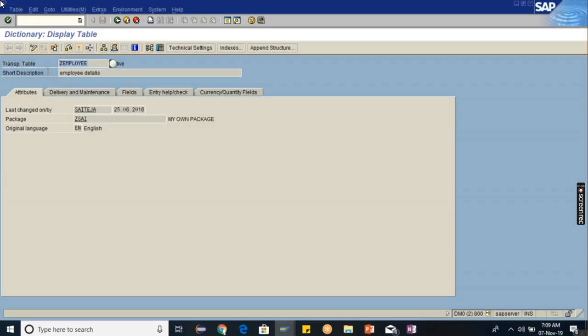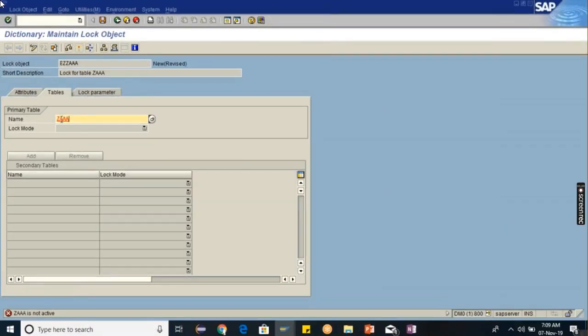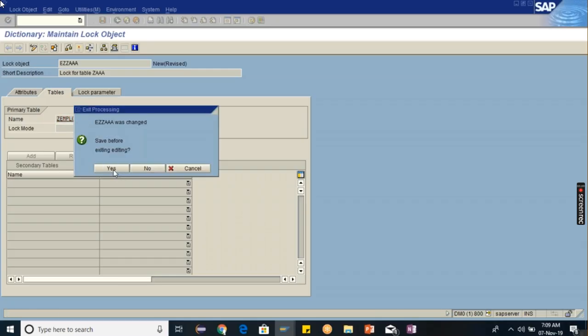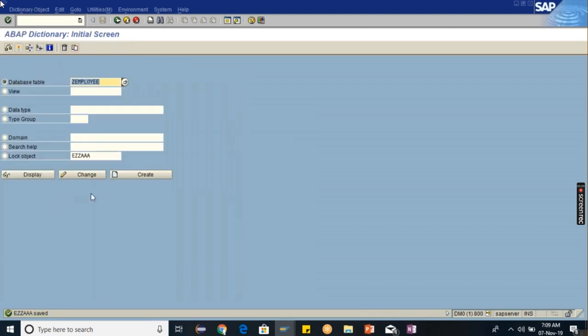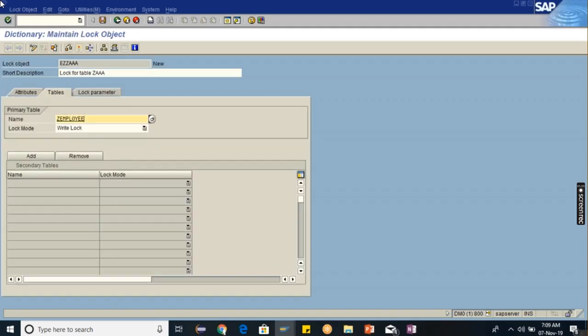Anyway, this is active. Z employee is active. This will serve our purpose. So let us create the lock object on this table. Click enter. This is fine. Yes, this is fine. Local object. And here you can see the lock mode.